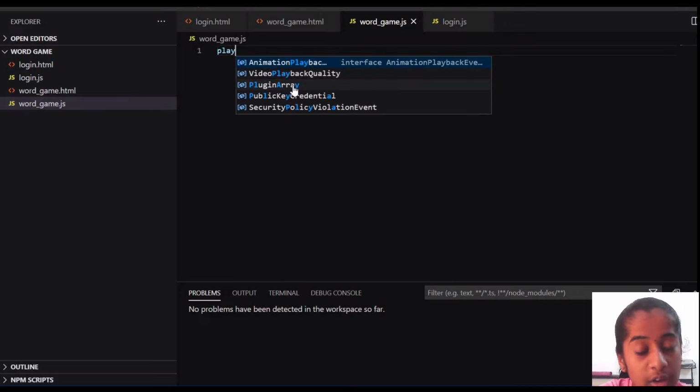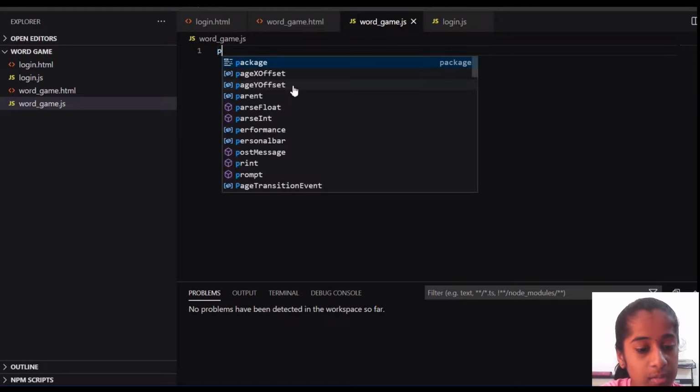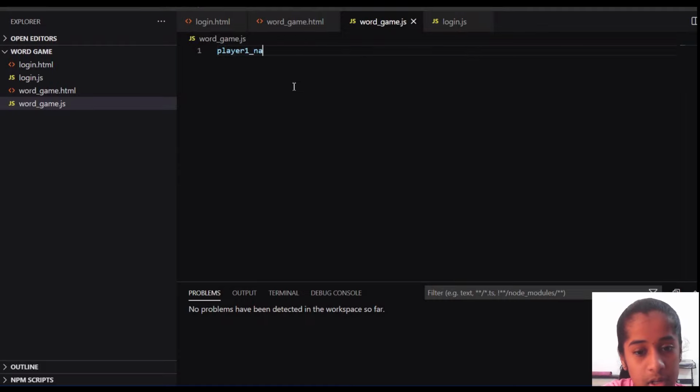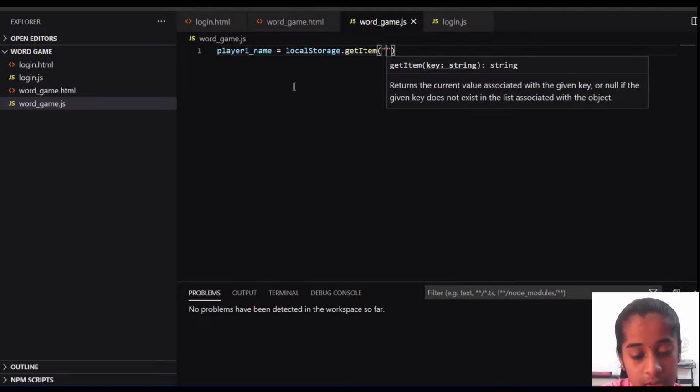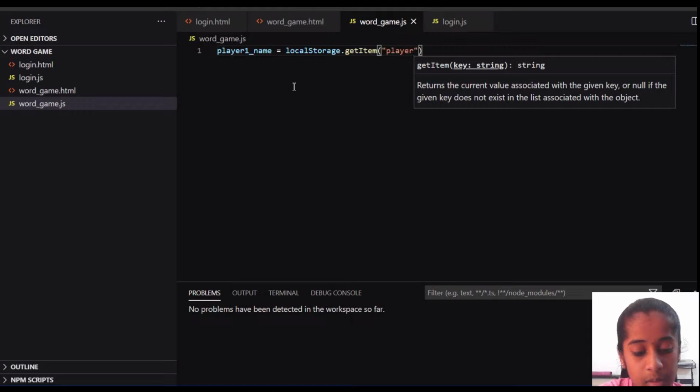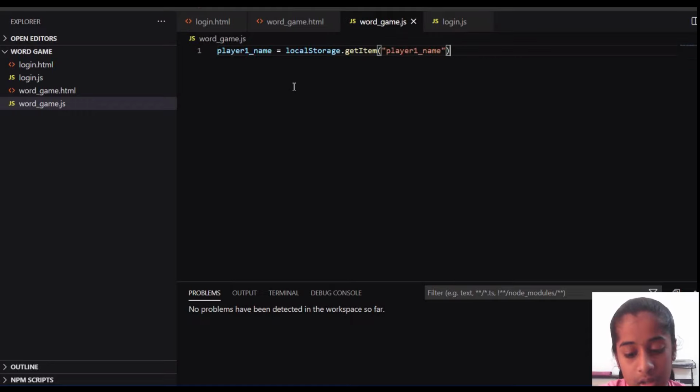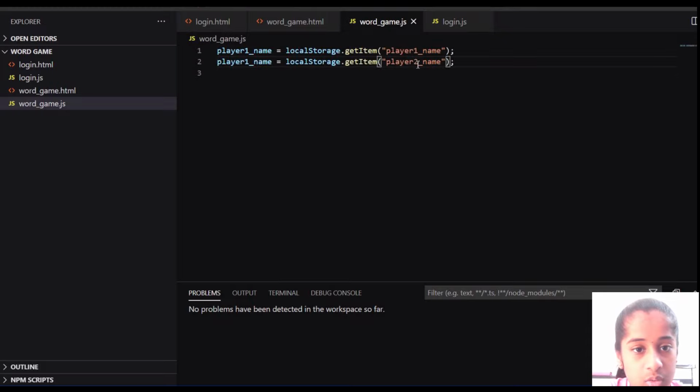First of all, I have to get the player 1 name and the player 2 name. So I'm going to say player 1 underscore name is equal to, it's in the local storage because in the login page we have stored it in the local storage. And then get item, putting a bracket, and inside this I'm going to say player 1 underscore name. And I'm going to end this. I'm going to do the same for player 2 name. So rather than doing this, I'm just going to copy, Control A, Control C, come here, Control V. And here it's going to be player 2, and I'm going to come down.